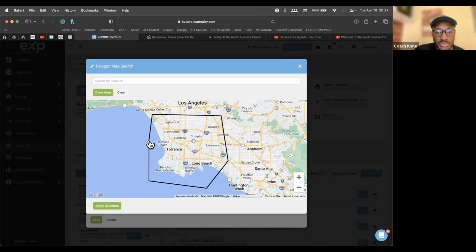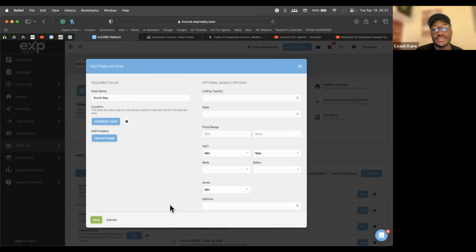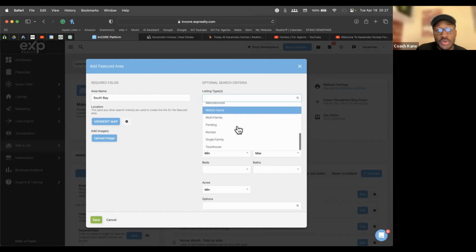This is just an example. Okay, and then click apply, and there you go. Now that's selected already. Got it. And you would just further filter if you only want to show specific kinds of listings. Maybe you want to show mobile homes only. Maybe you want to show everything, then you would not do anything on here.